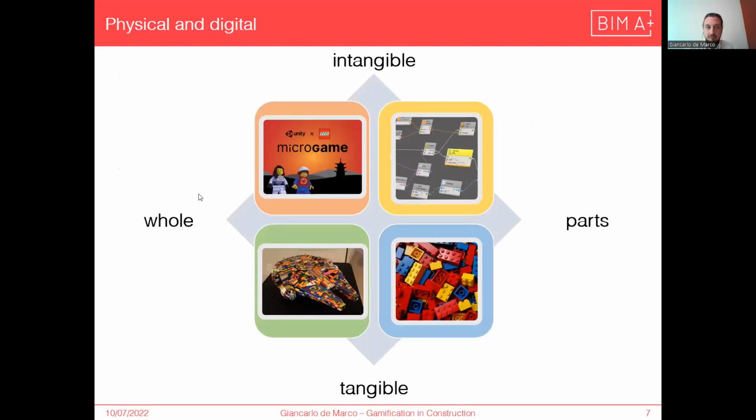Let's try just to assemble this concept again. We have the whole and the parts, and tangible and intangible, hence the physical and the digital. We can see that they actually move from tangible parts to an intangible whole, as in the micro game.